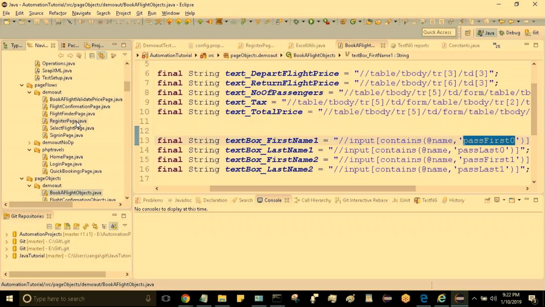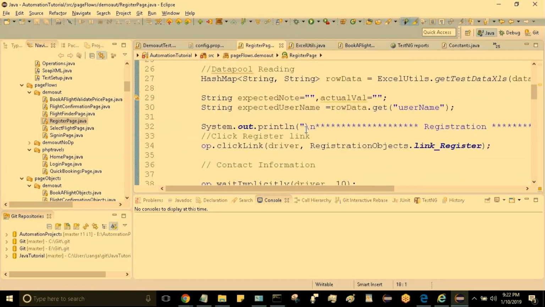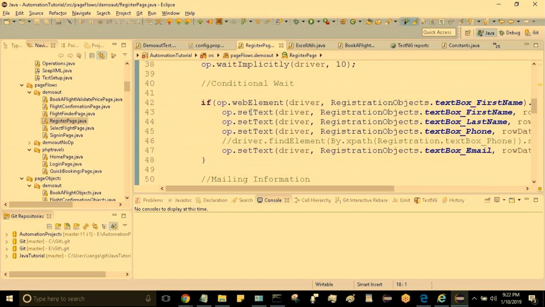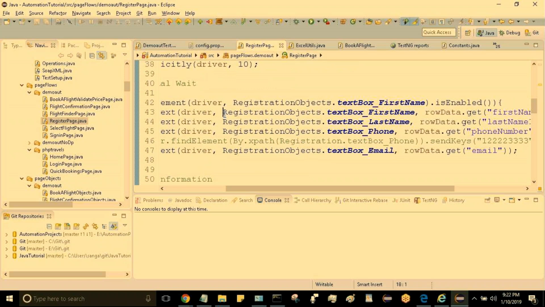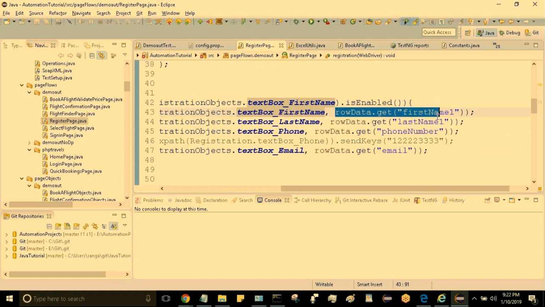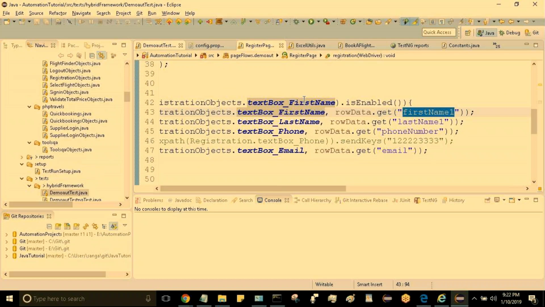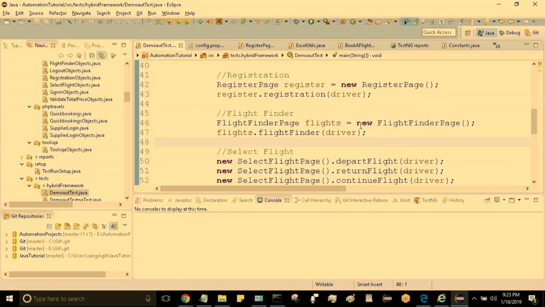In the page flows, what we are doing is simply calling these infra-level functions and passing these exports from the page objects, like here, set text. These are the infra functions, and we pass the driver, and pass the page object, which is the export, and pass the data from the data pool. This one line will tell everything. And these page flows will be called directly in the test case. So this test case just calls that. See, page flight finder, I just instantiated it, call the function and pass the driver. That's it.